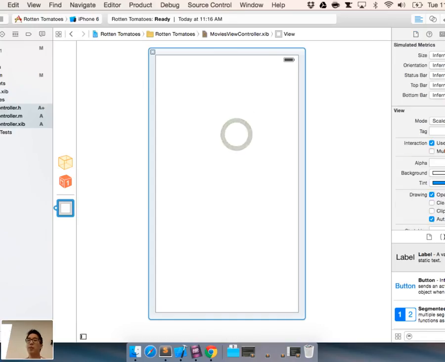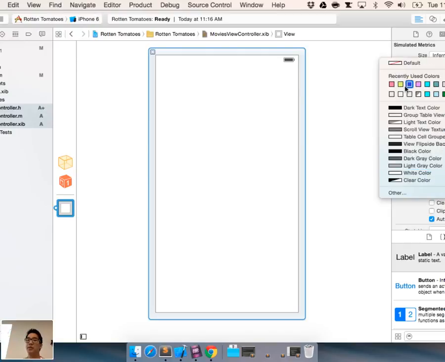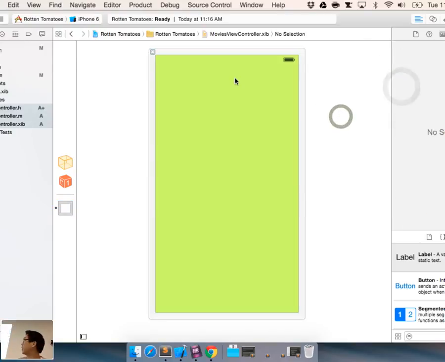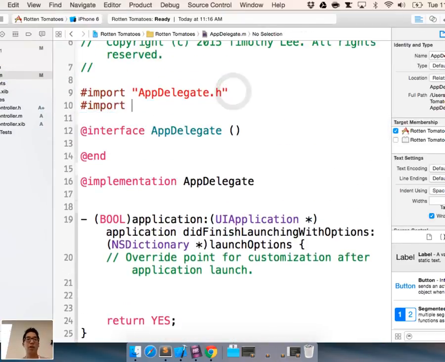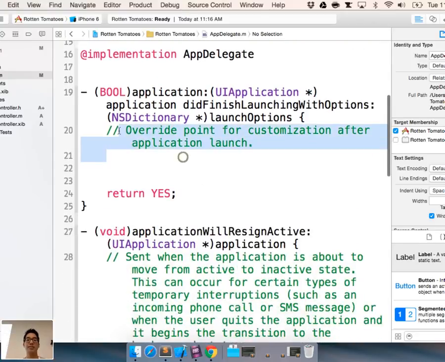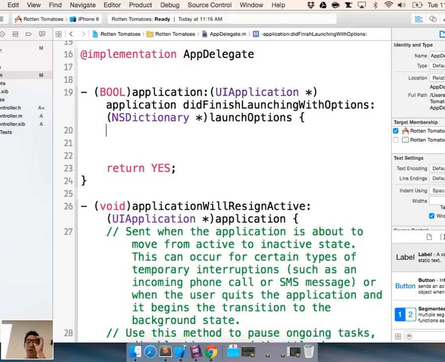If I click on properties here, which is this little slider thing, and then I hit the background, I'm just going to change it to, say, this green. And then in the app delegate, I'm going to import the movies view controller, and I'm going to say, hey, app delegate, can you load up the movies view controller?